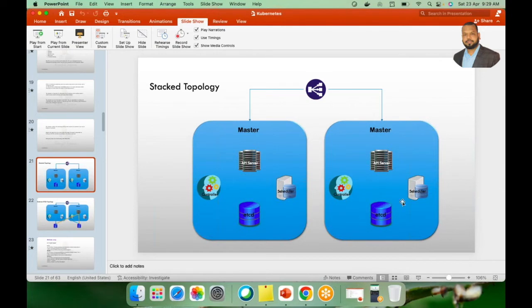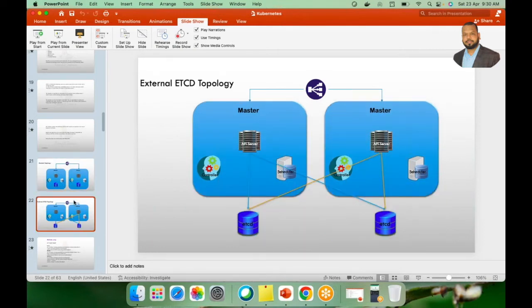But in this case, what will happen if one goes down? It will be difficult, because all the information there will take some time to be maintained in the etcd database before appropriate action can be taken immediately. It is not a good way to handle. Okay, so instead we'll go for external etcd.